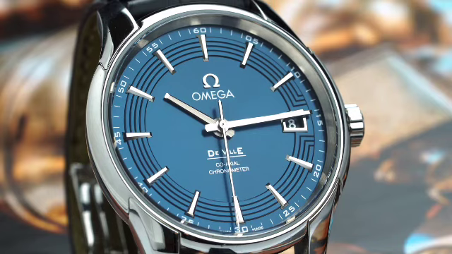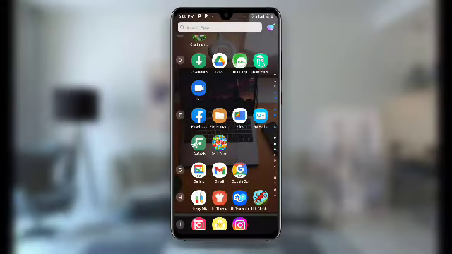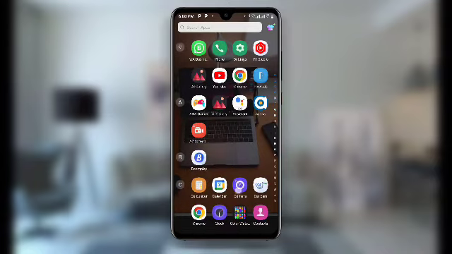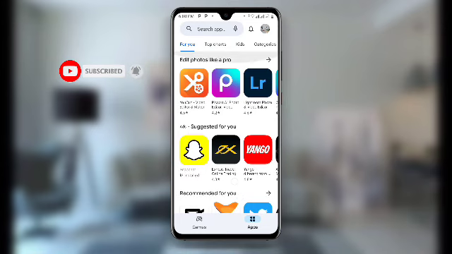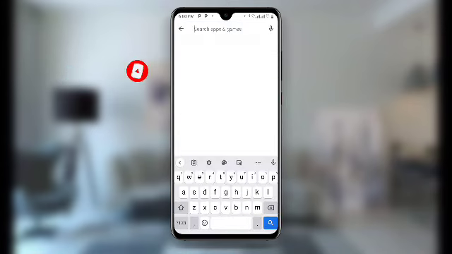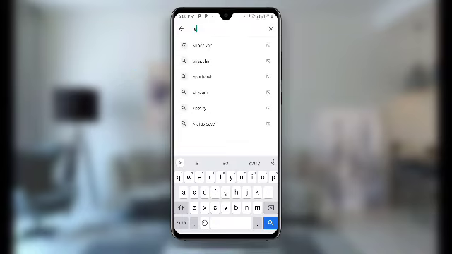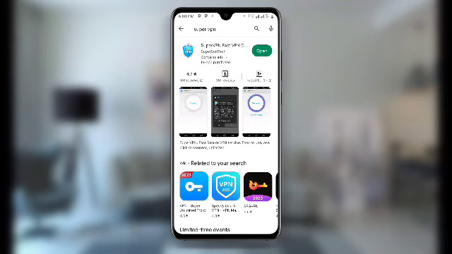Now without wasting much time, let's get started. In the first place, all you need to do is to open your Play Store. Once you open your Play Store, you search for Super VPN. You can see it over here. I will advise you to download this special application with more than 3 million reviews. If you already have it but it is not updated, you need to make sure it is updated to the latest version.